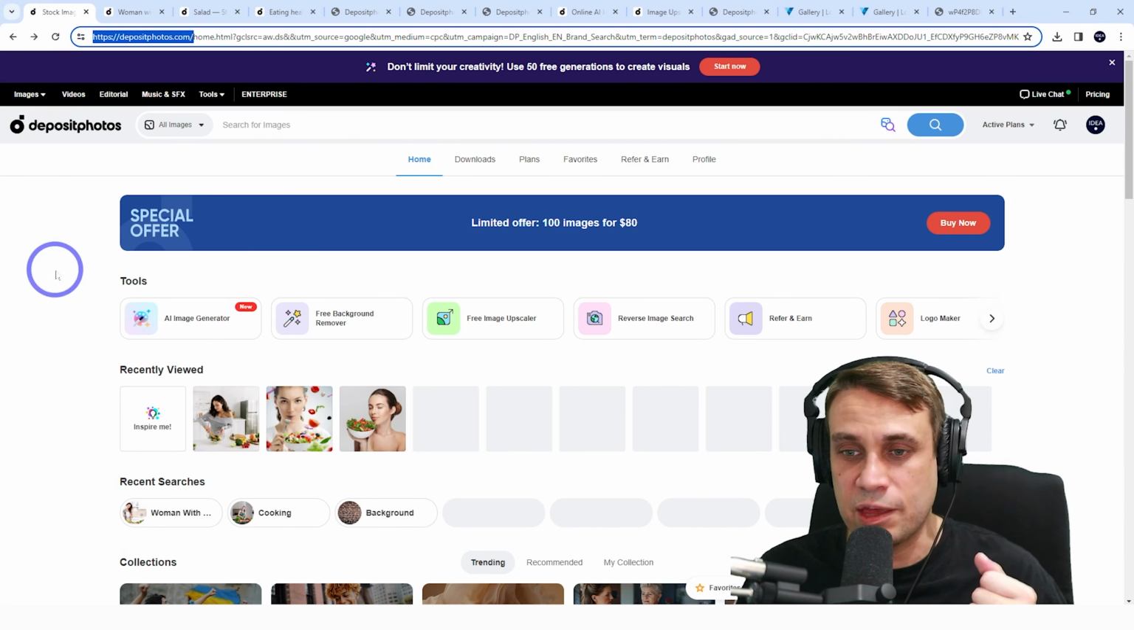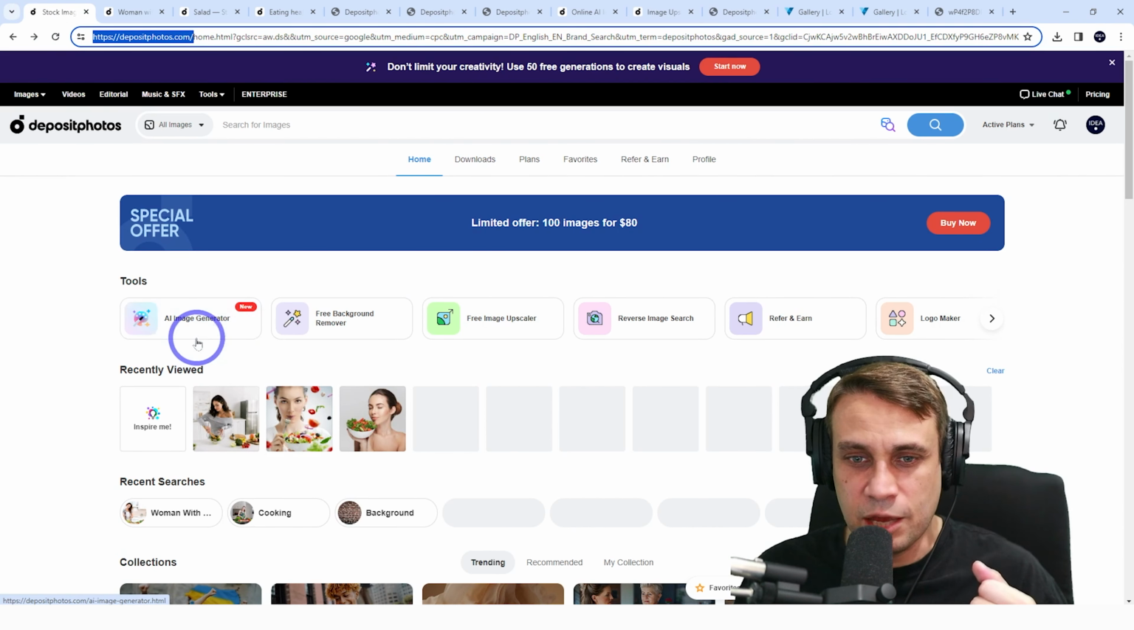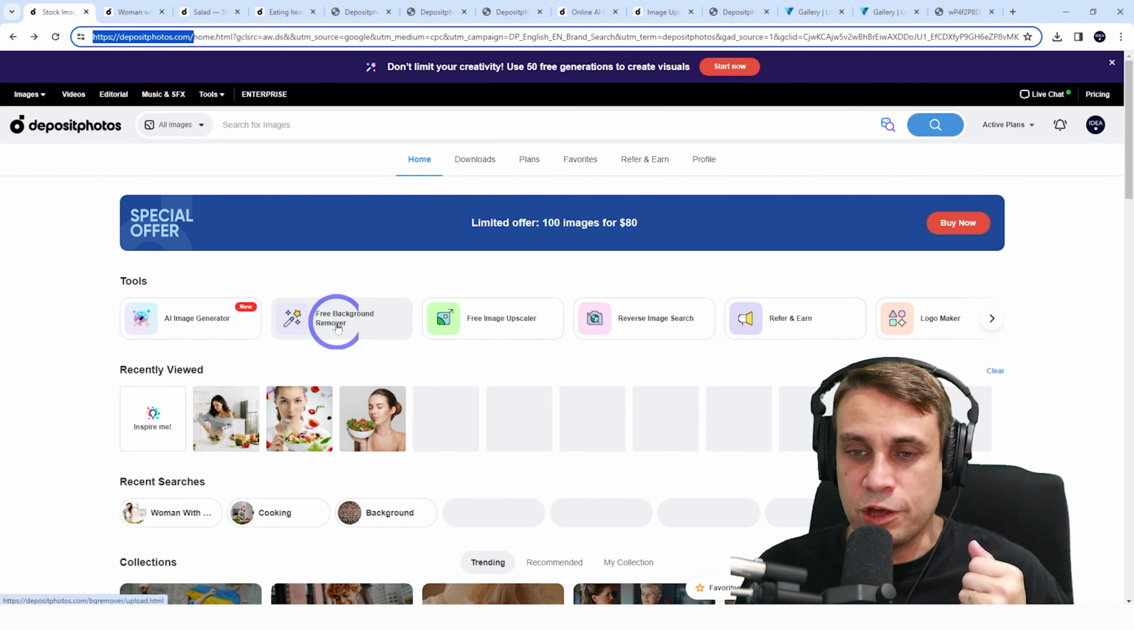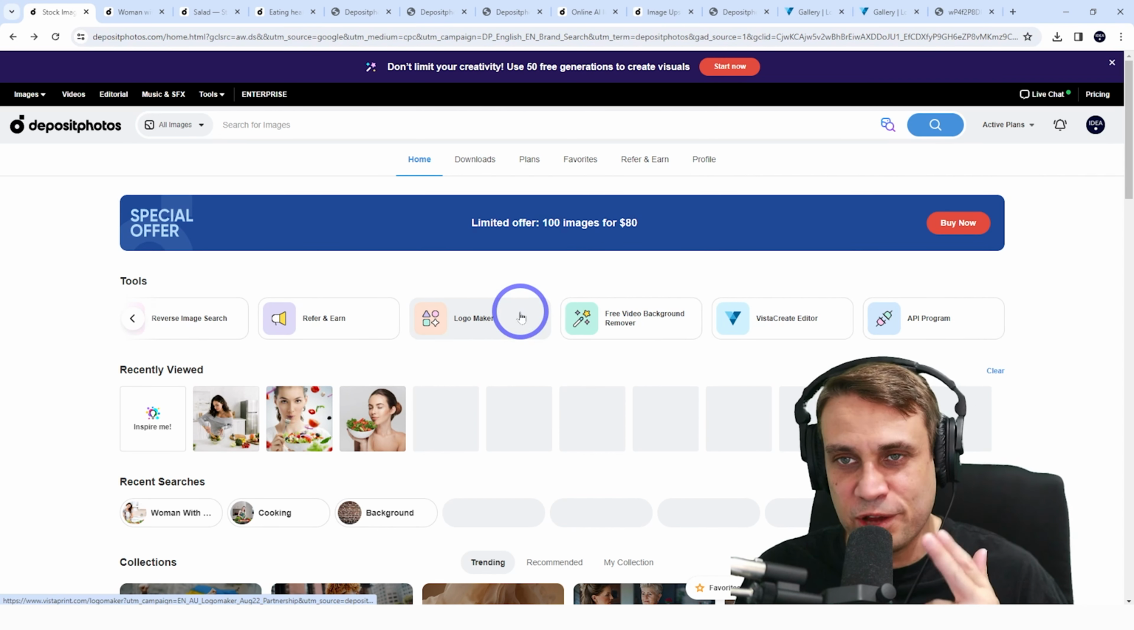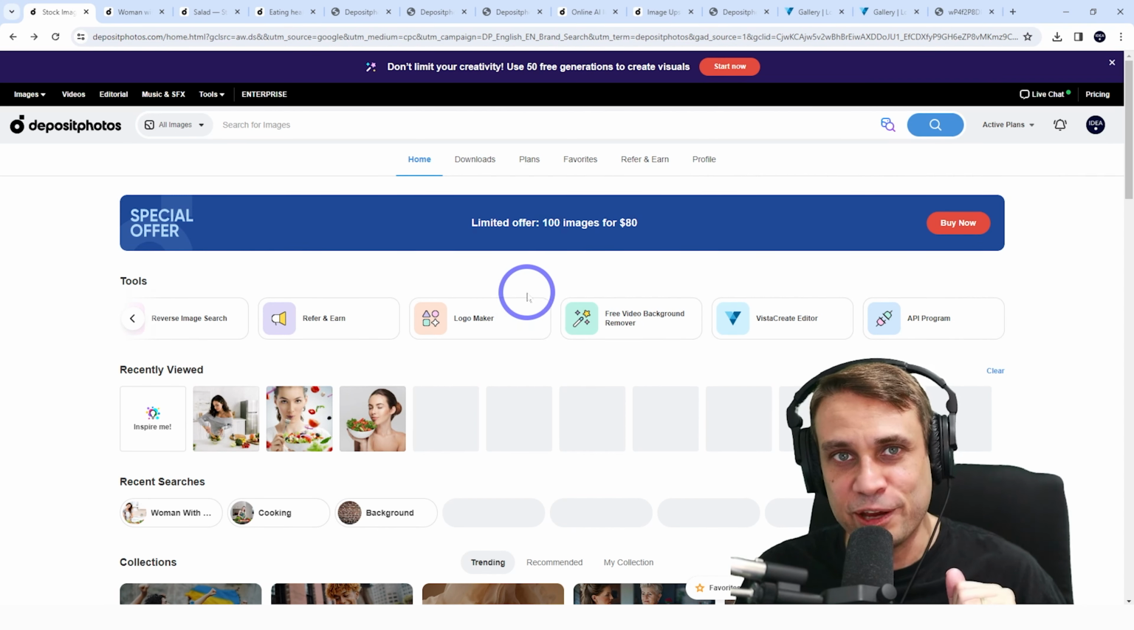I should talk about that more because there's lots of free tools. You've got the AI generator, you've got a background remover, and the free upscaler, reverse image search. Logo maker is pretty cool. I was trying that out just earlier. I'll show you the logo maker as well just now.